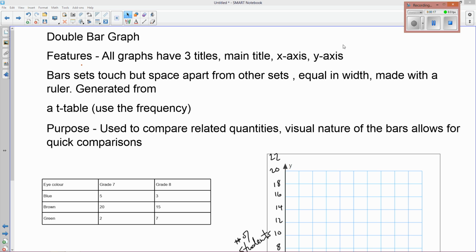So the features: they've got the three main titles, the main title of the graph and the two main axes titles. They have bar sets in this case, and I'll talk about them. The bar sets touch, but they're spaced apart from other sets. The bars themselves are equal in width, made using a ruler. And again, we're generating them from t-tables or frequency tables.